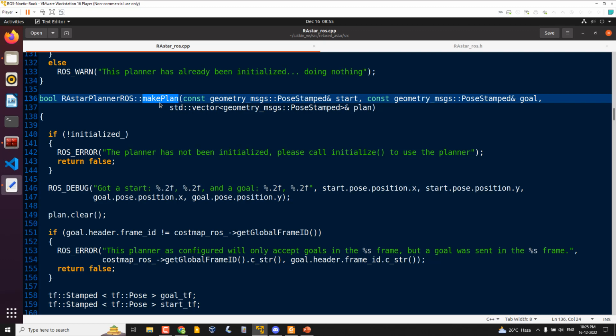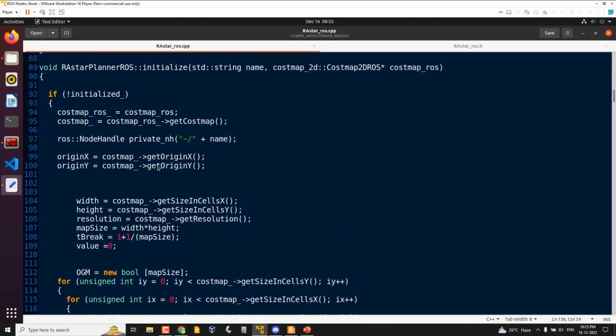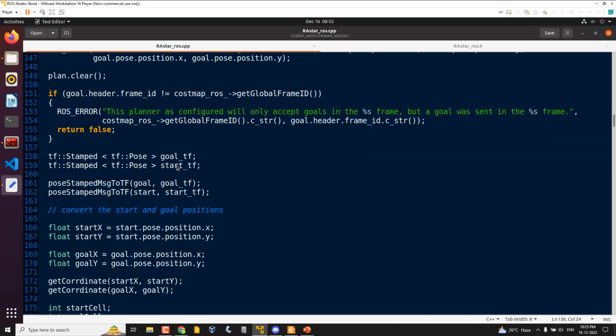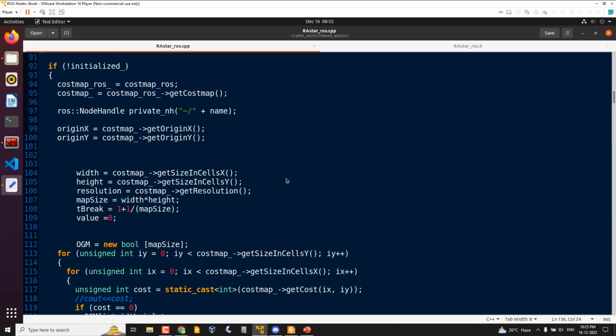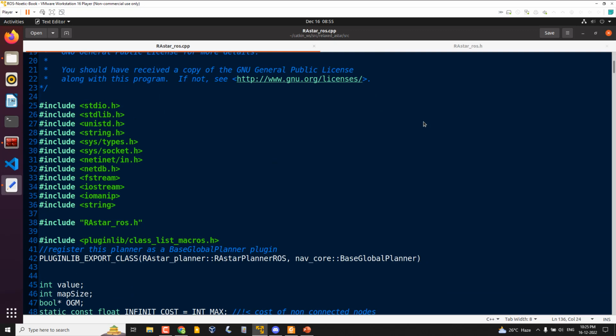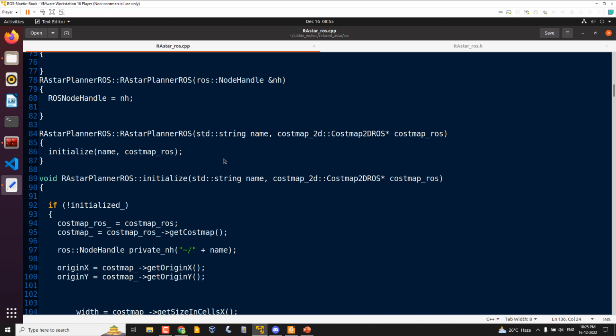No need to memorize all these steps by heart, because this is specific to the RA star. But if you know how to create this plugin architecture or plugin framework, you can apply your own logic. So this is how we can build a planner.